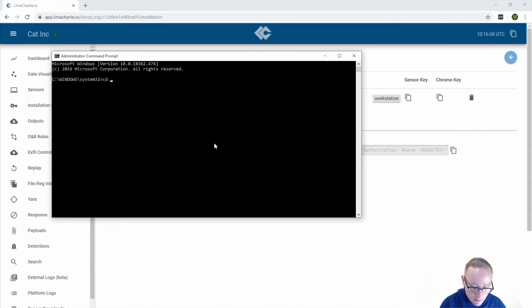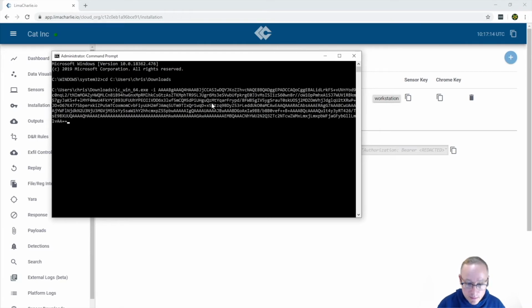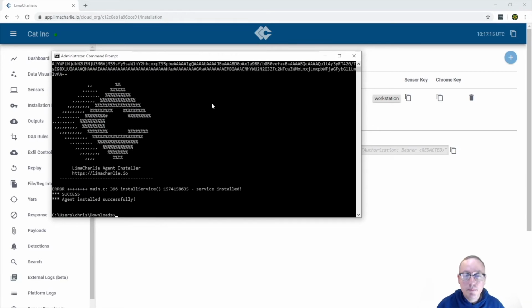Then I'm going to need to CD into my downloads folder. Whoops, wrong one. There we go. Then I want to run the sensor with the -i flag followed by the installation key. The agent is now installed on the endpoint and telemetry is streaming back to LimaCharlie.